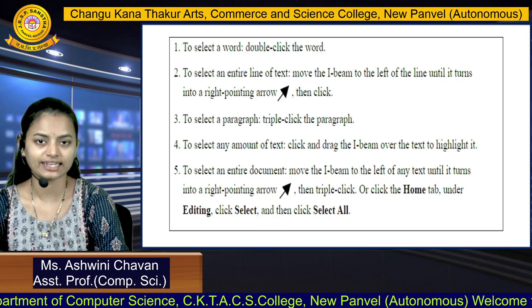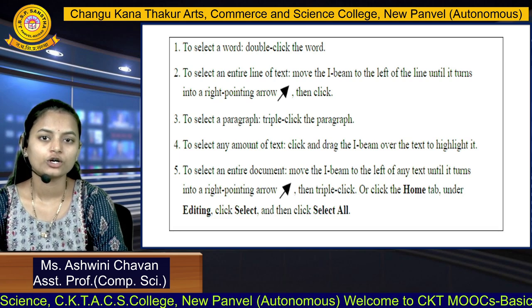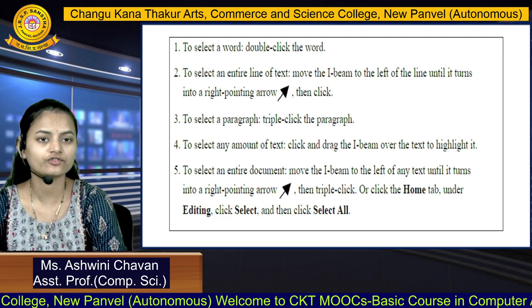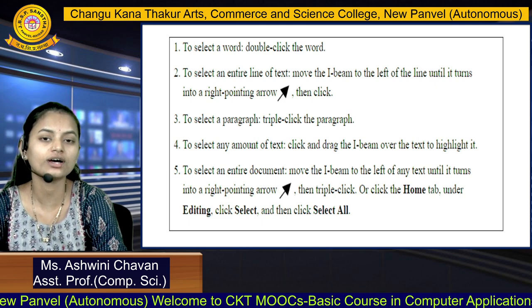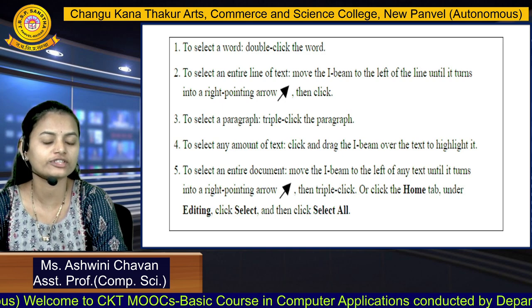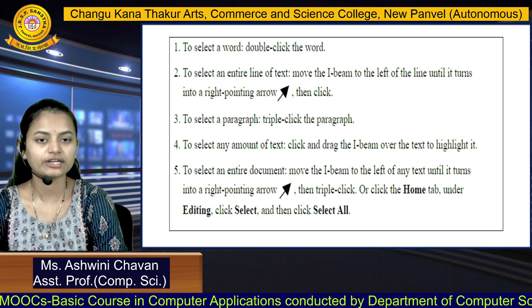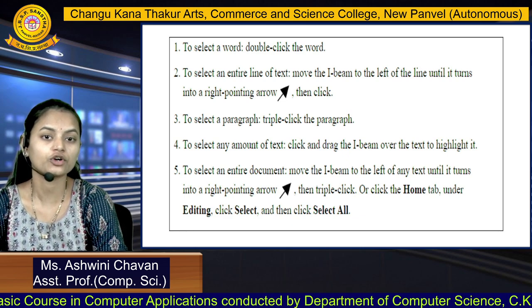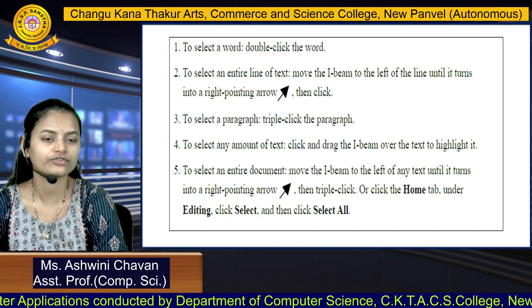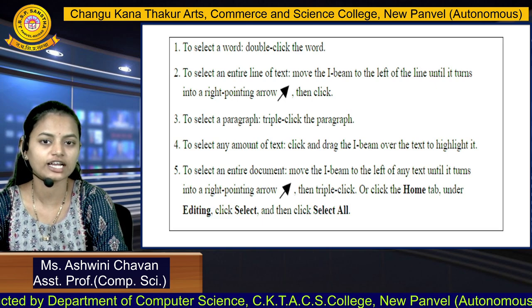to select the text. To select a word, we have to double click on that word. To select an entire line of text, we have to move the iBeam to the left of that line until it turns into a right pointing arrow. Then we have to click. That click we can perform with the help of our mouse. To select a paragraph, we have to triple click the paragraph. To select any amount of text, we have to click and drag the iBeam over the text to highlight it.